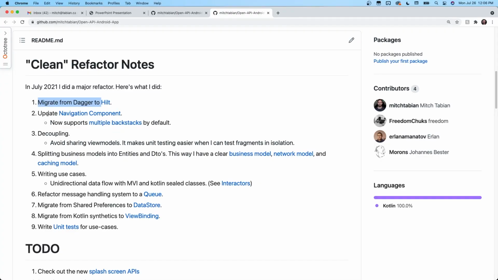Next is the updated navigation component. Recently, within the last month or so, the navigation component now supports multiple backstacks. So if you have that bottom navigation bar that most apps have, it will now maintain a backstack for each entry in the bottom navigation.